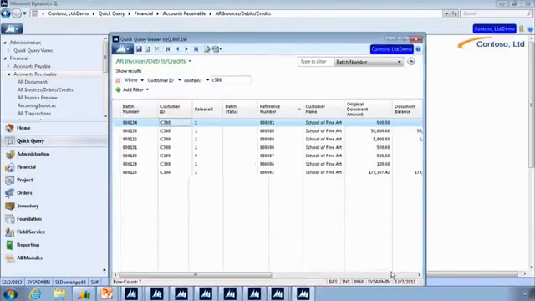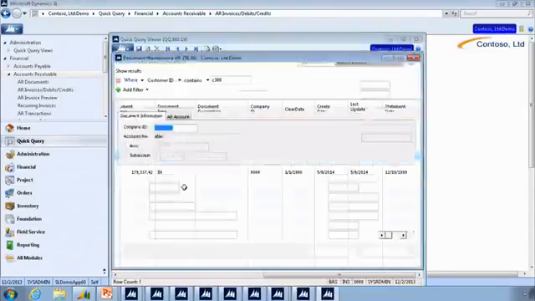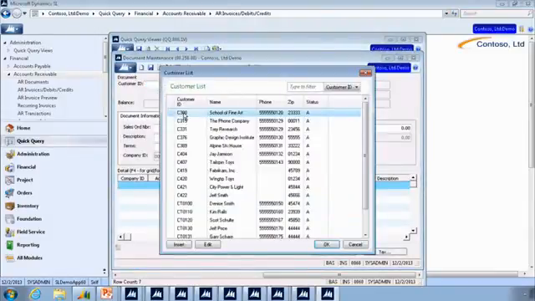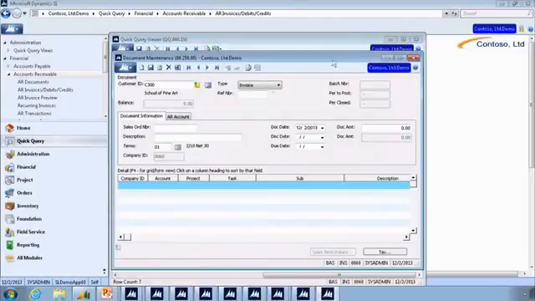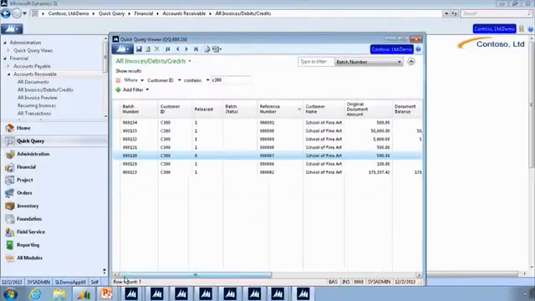Let me go back to make sure I'm in the right company. So let's grab that 500 and do that one more time. Okay, so what that's going to allow me to do is drill back in to see exactly the document that I'm looking at here in this particular quick query.